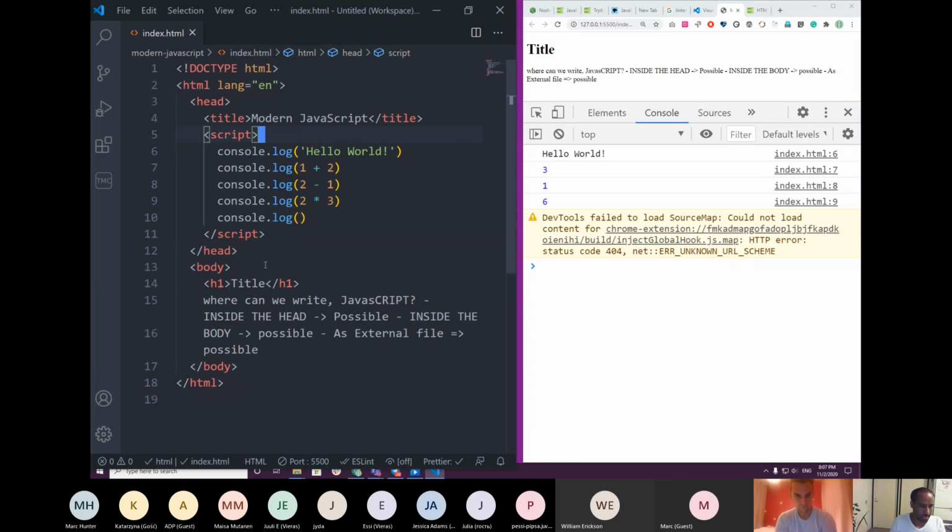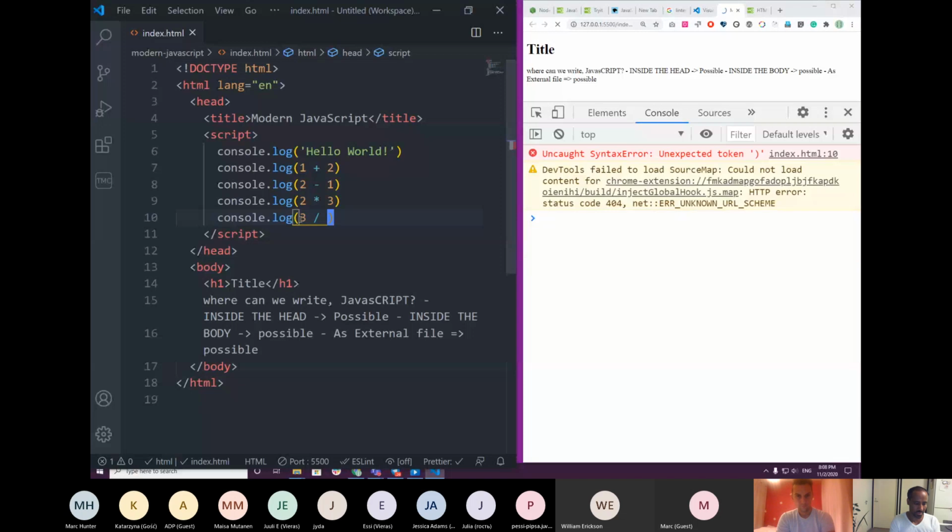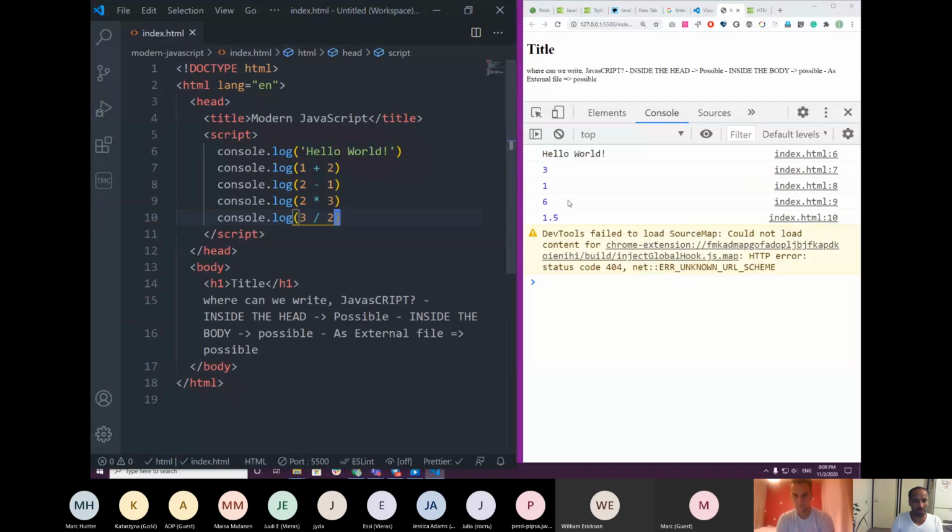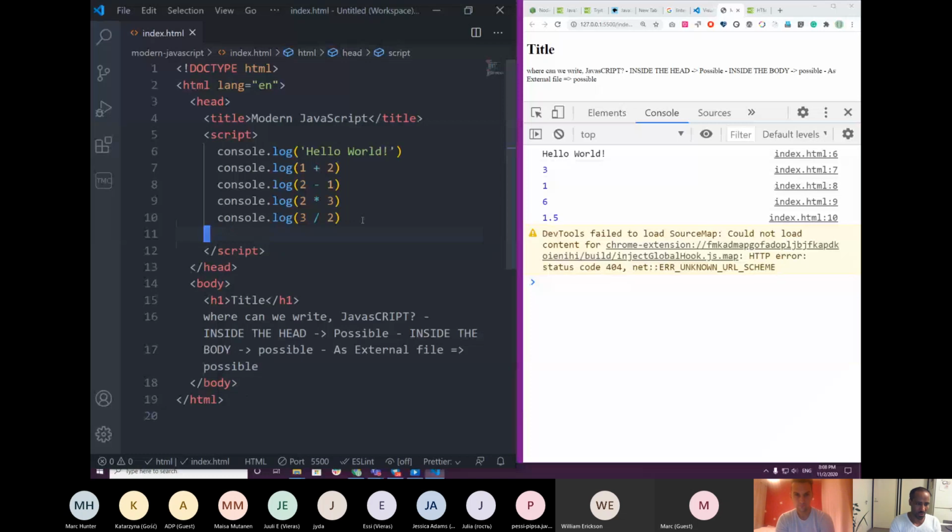Great. So let's just do again 3 divided by 2. As you can see, I can leave a space. 3 divided by 2, I should get 1.5. Now, something you didn't know in mathematics, modulus. Modulus is actually a way to get the remainder.